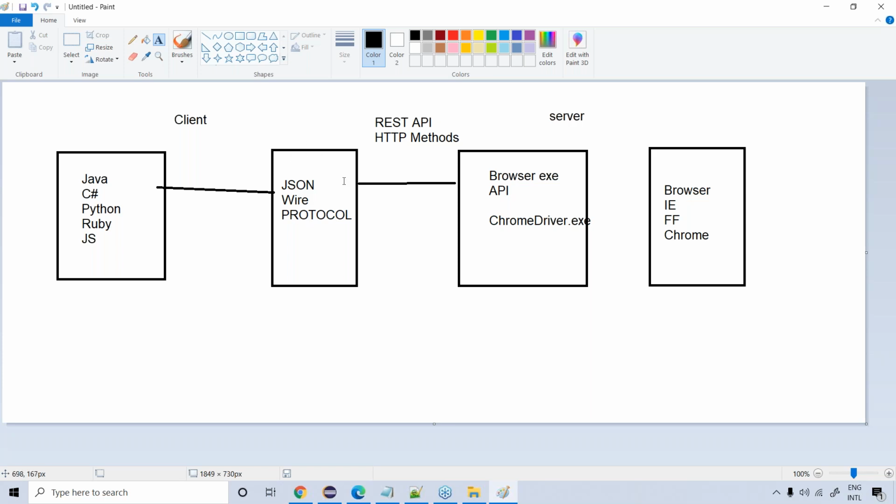So the JSON wire protocol converts the request with the help of these HTTP methods, and that is what the browser API actually understands. And then these browser APIs are responsible for performing actions directly on the browser. You cannot perform an action on a browser directly. There has to be some medium. That medium is your browser executable, which is provided by your browser vendor, right? Because you are not the owner of Chrome. How can you perform actions on Chrome?